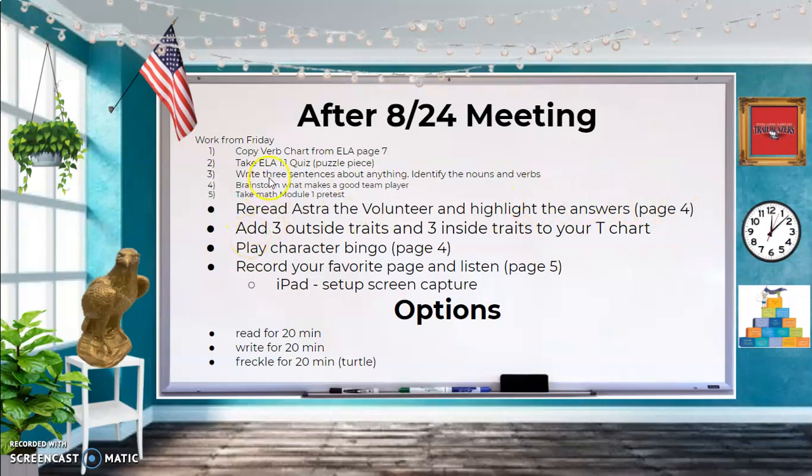Add 3 outside traits and 3 inside traits to your T-chart. We all made a chart today about outside traits about a character, like they're tall, they have brown hair, what else can you see? They're wearing a blue shirt. Those are outside traits. Long hair. And then 3 inside traits. That would be like smart, funny, artistic. Things that you can't see, that you only know about the character if you see the actions that they do.